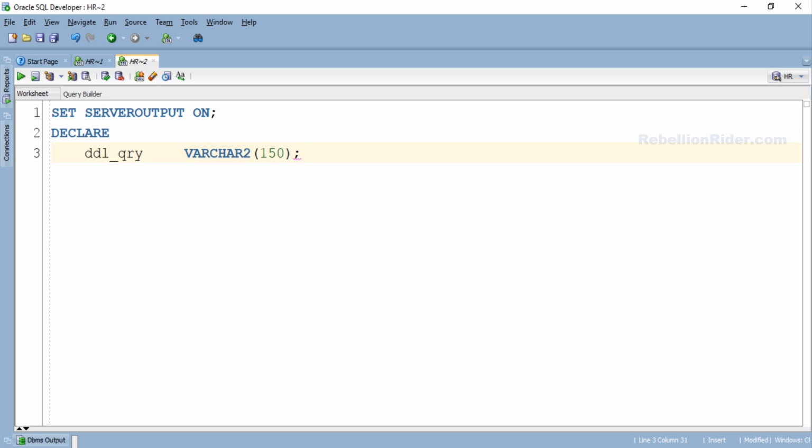As we learned in the last tutorial, execute immediate treats all the SQL statements as a string of varchar2 data type. That is why we had declared our variable DDL_QRY as varchar2 data type. Let's move ahead to write the execution section.